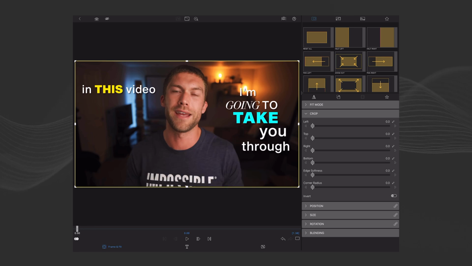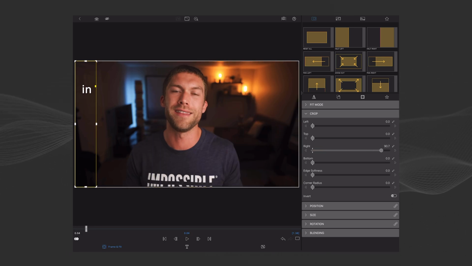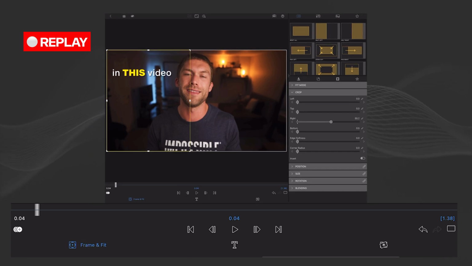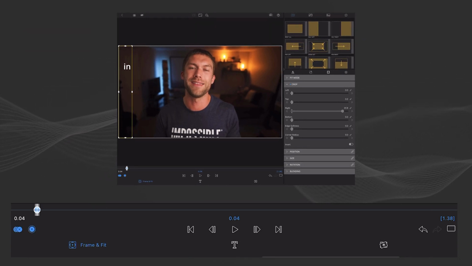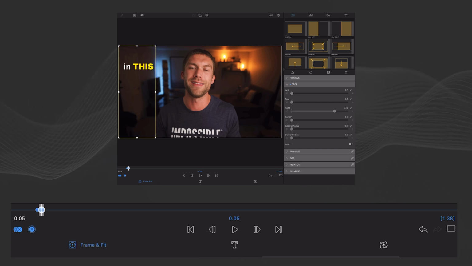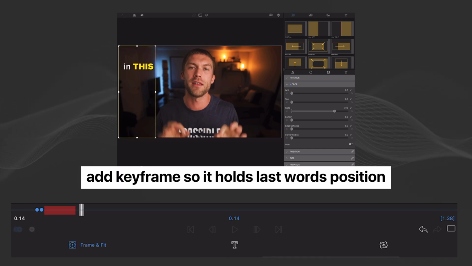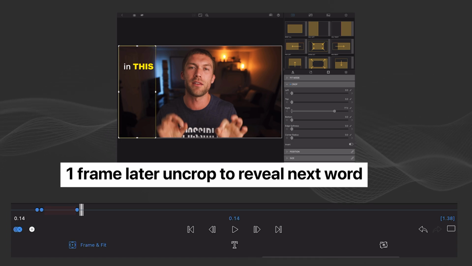After you're done, this is the slightly trickier part. You need to crop every word and add a keyframe as it's spoken. This is why it's also important to consider the cropping as you're creating the graphic, but you'll get better with this with time. So crop the first word, add a keyframe as the second word is spoken. In this one frame later, uncrop it to the next word and repeat this for every new word that is spoken.